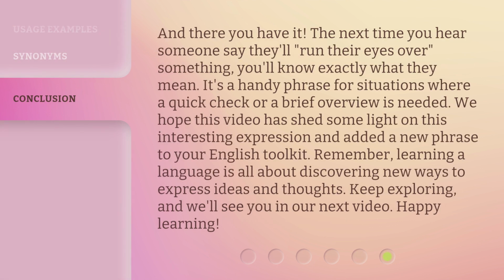And there you have it. The next time you hear someone say they'll run their eyes over something, you'll know exactly what they mean. It's a handy phrase for situations where a quick check or a brief overview is needed.